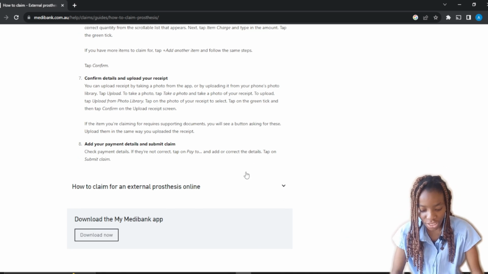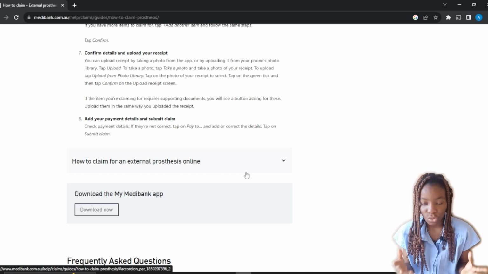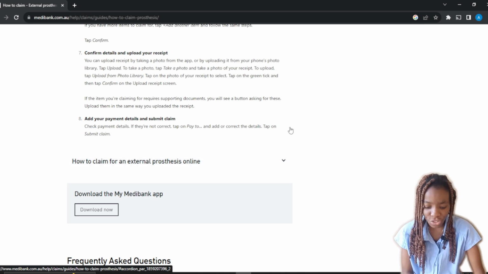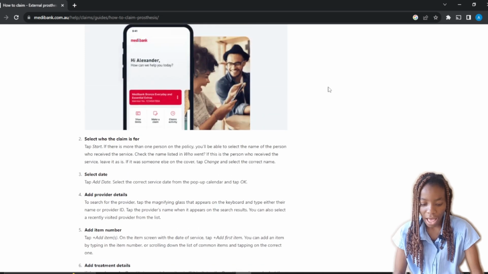And then next is you need to confirm that your payment details are correct, so that when they send you your money, you'll be able to receive it. Now check payment details. If they're not correct, tap on Pay To and then add or correct the details, tap on Submit Claim.